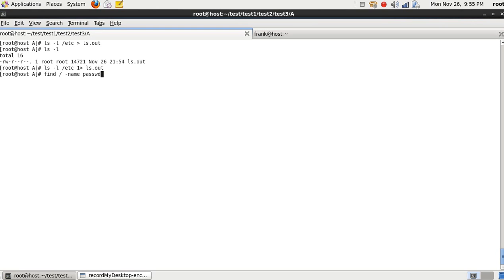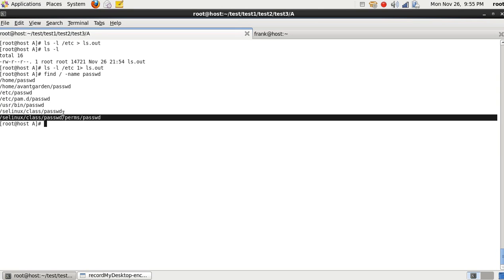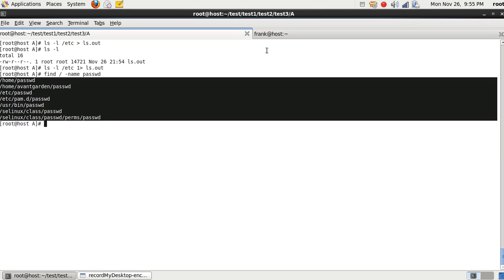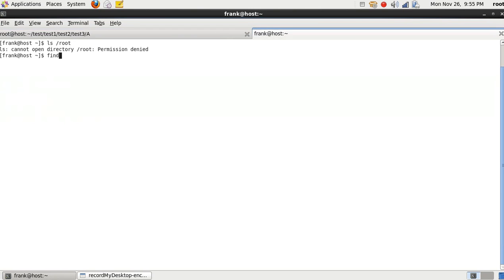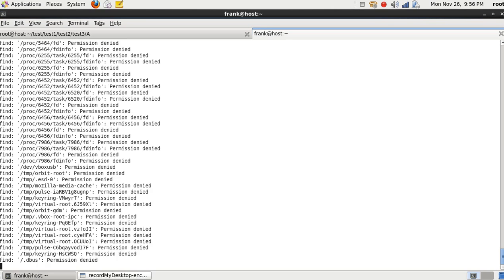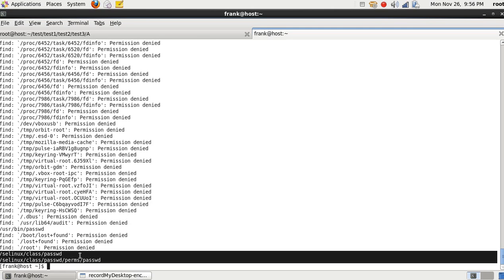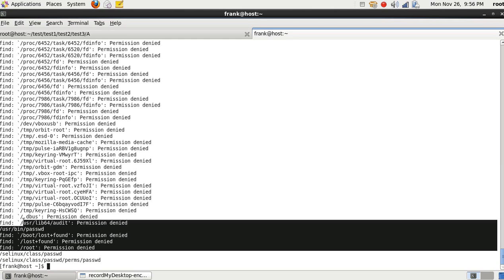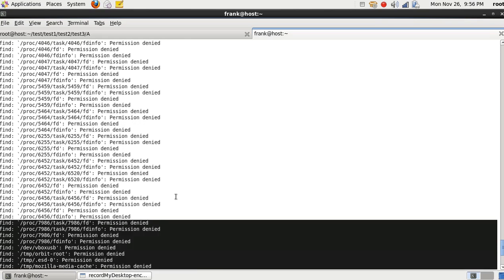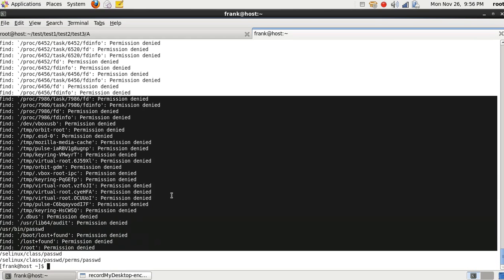If I do that, it's going to find the password file, right? Well, root has access to pretty much everything on the system. Frank, on the other hand, does not. So I get the output I'm looking for, but I also get just a bunch of errors, right? So if I'm interested in just the output of the command and not the errors.